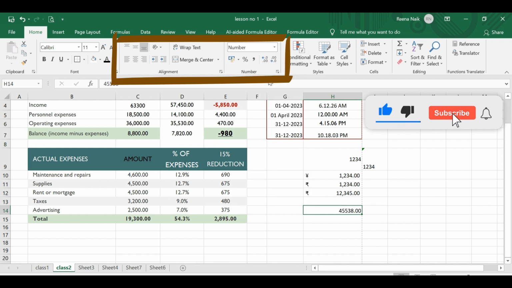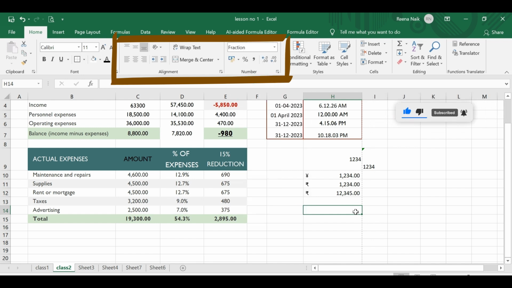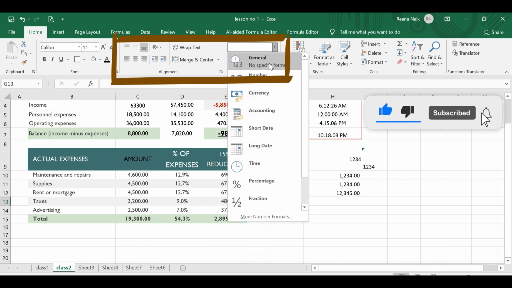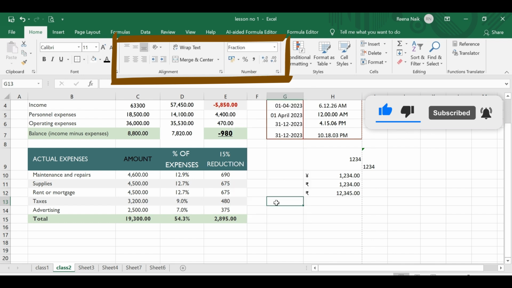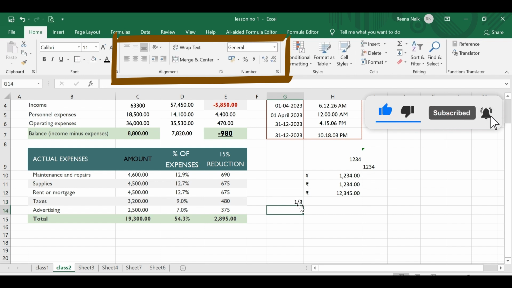Let's correct it to the number format. No, sorry, where is that? Fraction format. Go and select it as a fraction. 3 divided by 9, it will type as 1 divided by 3.